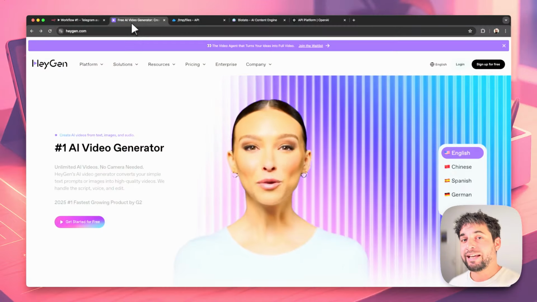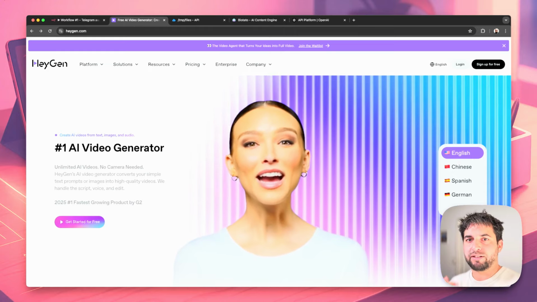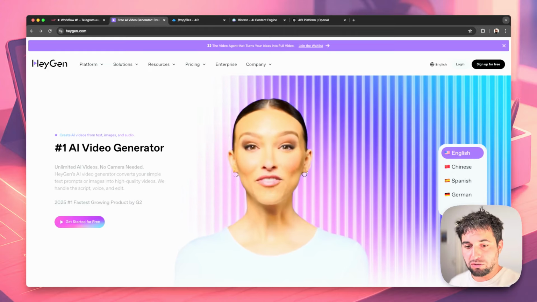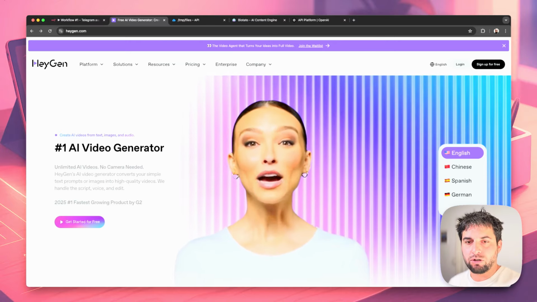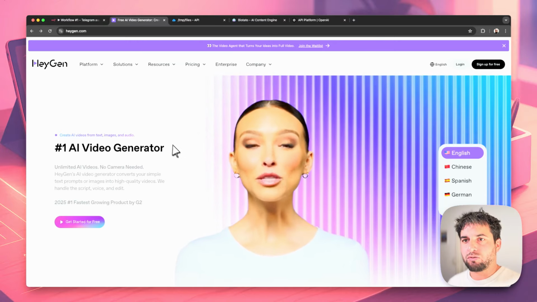To create this workflow, we will use 4 different external services. The first one is n8n. n8n we will be using to generate the video. It's the most powerful AI avatar or AI video clone generator. It's quite simple to use.